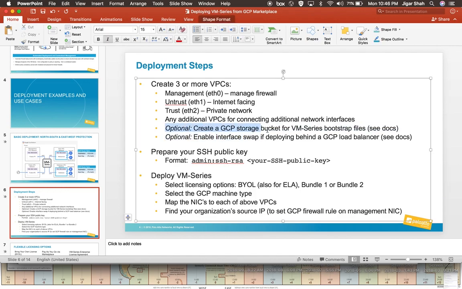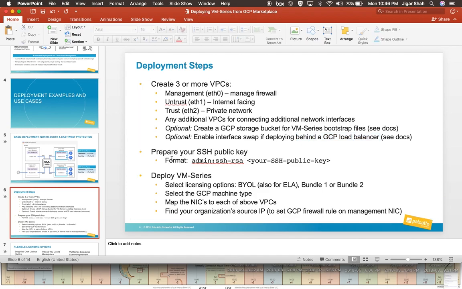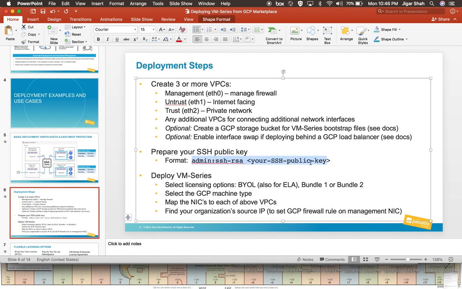What you can also optionally do is use a Google Cloud Storage bucket for creating bootstrap files for VM series, or you can swap the interface between management and untrust so that you can deploy it behind a Google Cloud Load Balancer. Documentation has a lot more details on it. Then you also need to prepare the SSH key you're going to use to configure your VM series firewall. There is no default password set for the firewall for security reasons. And then finally, during the deployment steps, we will go ahead and configure these things.